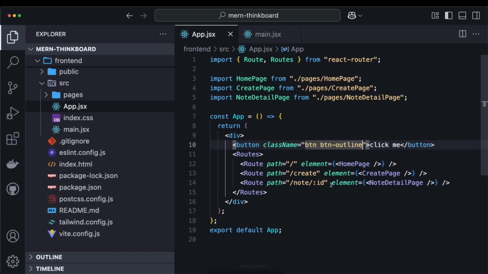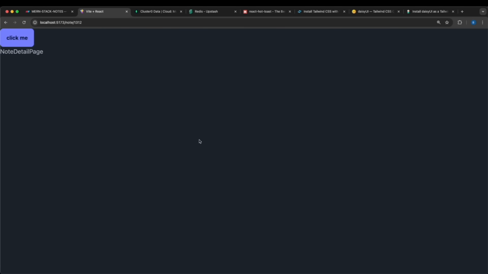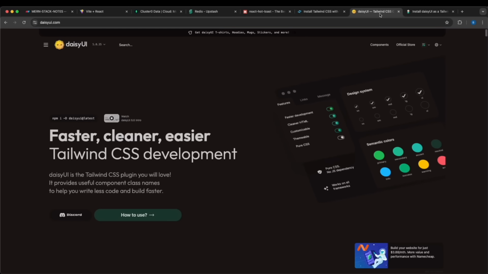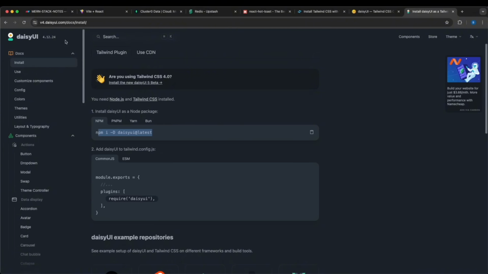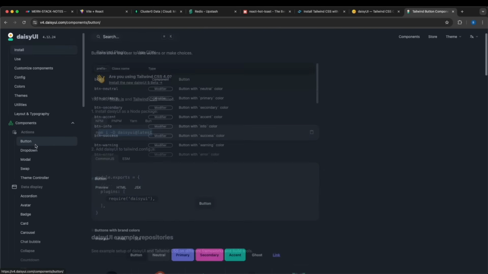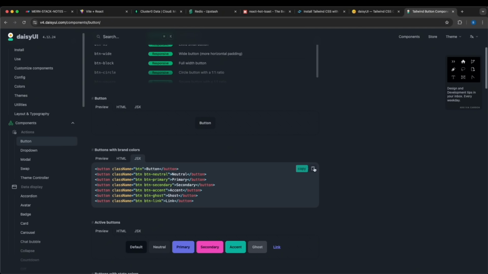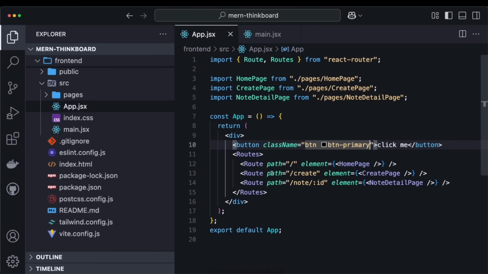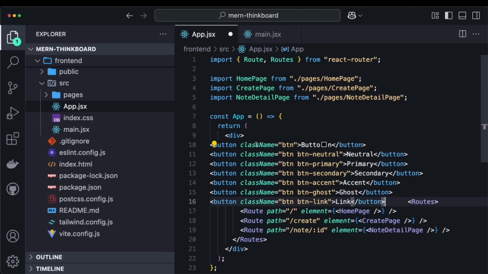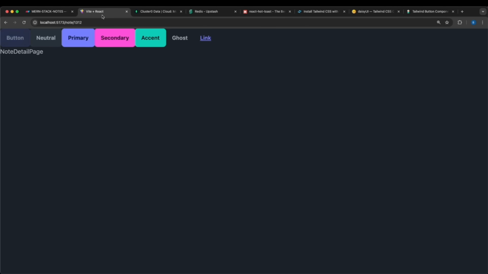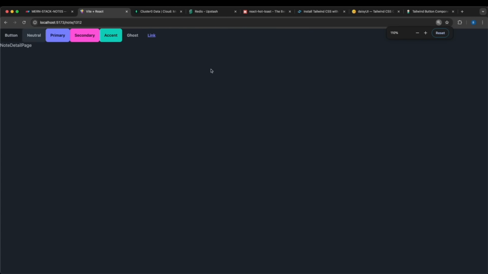Now this is the outline. We can have btn-primary. So this is how that would look. And basically we have a bunch of different components. So we can go under the documentation, and under the components we have different buttons. So let's try to copy every one of them. Since we are using JSX, I'll select this one, copy and paste this in. And this is the output that we got, right?